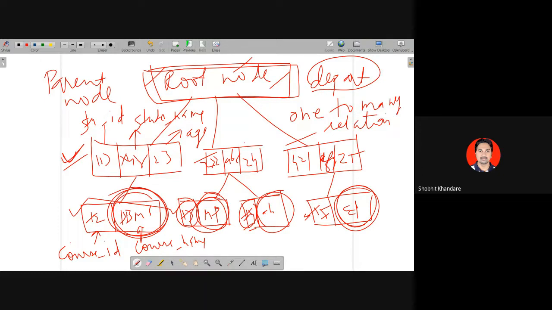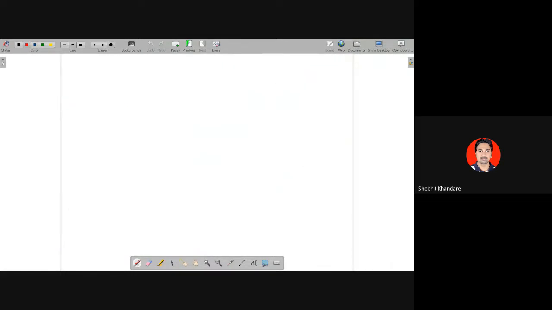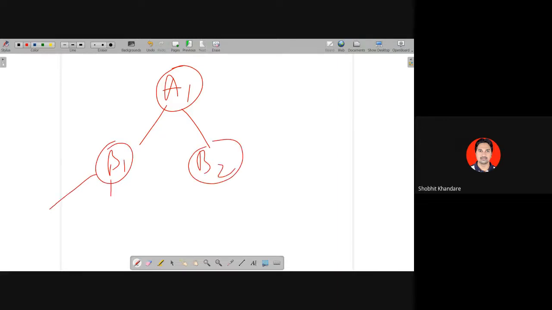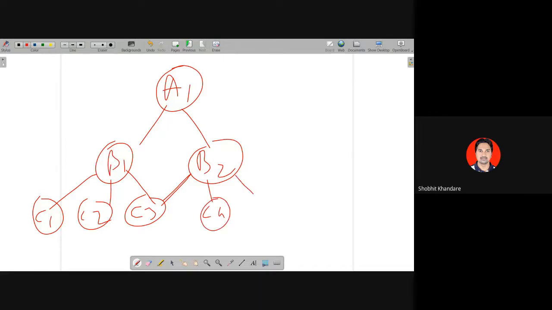This drawback was overcome in the network model. Now, what was in the network model? Let me give an example. If I'm taking A1 as the root node, followed by two child nodes, B1 and B2. Now this B1 also has three children: this is C1, this is C2, and this is C3. But now this child C3 also is having two parents, B1 as well as B2. So B2 has C3. It also has C4, and it also has C5.